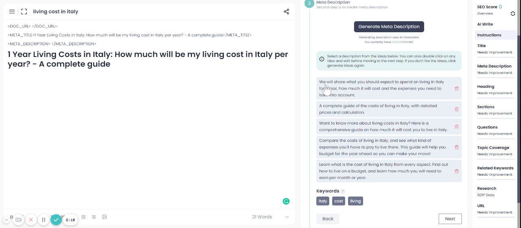We will share what you should expect to spend living in Italy for 1 year, how much it will cost, and the expenses you need to take into account. I really like this. It's super relevant to what we created. Compare the cost of living in Italy and see what kind of expenses you'll have to pay to live there. I really like this too. So let's go with this one.